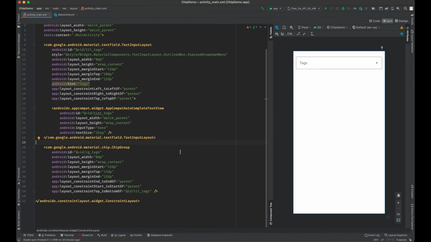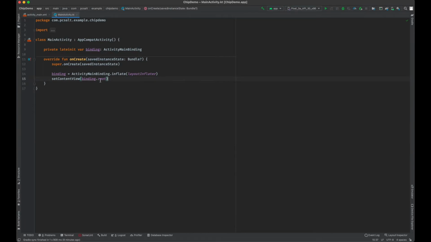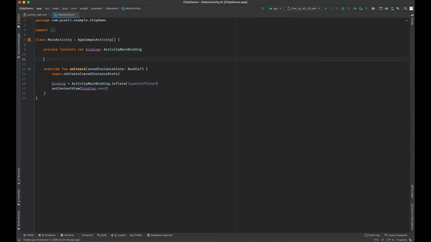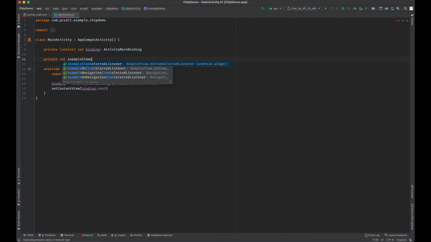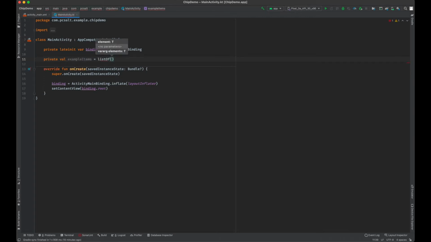Yeah, now we can start our implementation. The layout file is now complete. So let's go to the main activity and create one list. So the list will contain the items we want to display in the drop down. So we will be putting planet names in the list, and it will be displayed in the drop down. Once we select any item there, it will be displayed in the chip. So let's put those planet names.